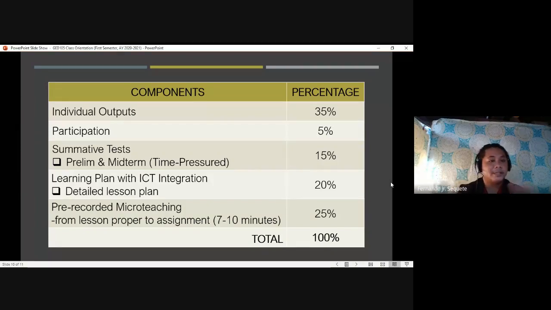So that is the unique part. In GED 101, if you look at it, there was no ICT integration. It was not imposed that you must use ICT integration. But here, we will construct a lesson plan that really has ICT integration, clearly visible. Now, the challenging part is that you will make 8 subjects.